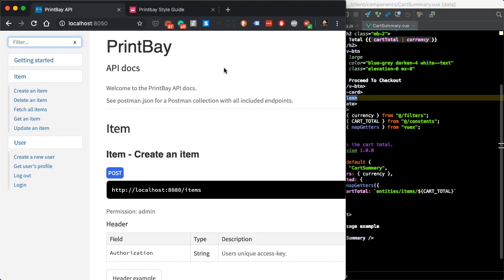And with that done, we've reached the end of this module, and so I'll see you in module 8 when we'll be adding unit tests to the Print Bay client app.